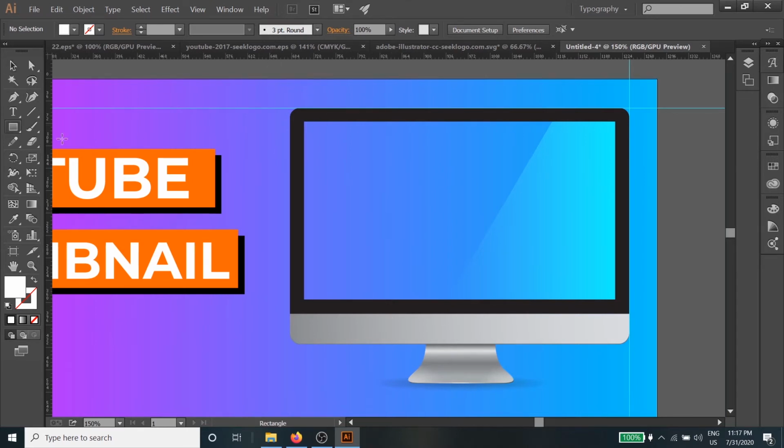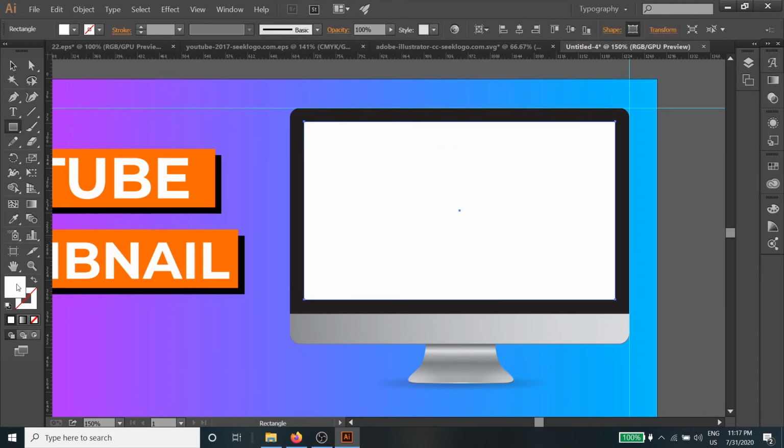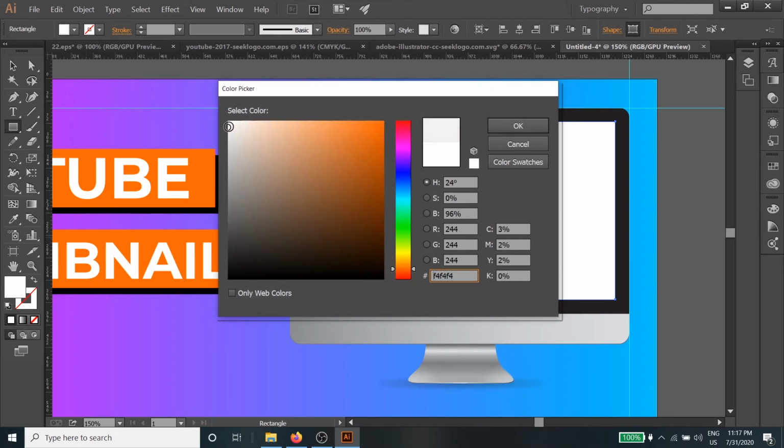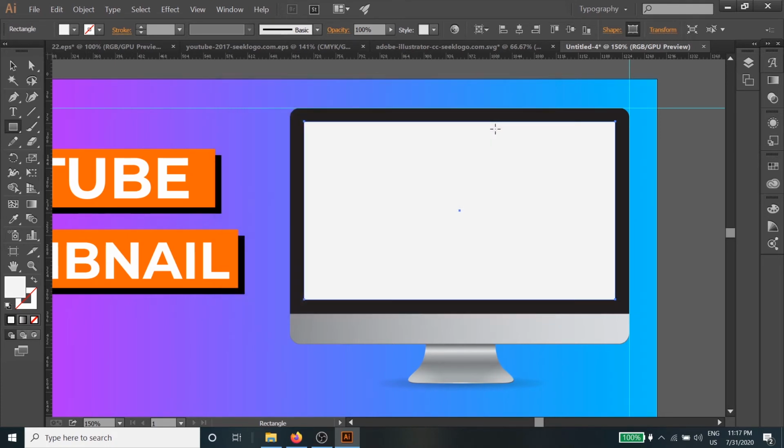Alright, so I want a bit of a white background on this computer, Mac, whatever. So I'm gonna take a rectangle and create kind of a white or grayish background. Alright, so yeah, I think that would do.